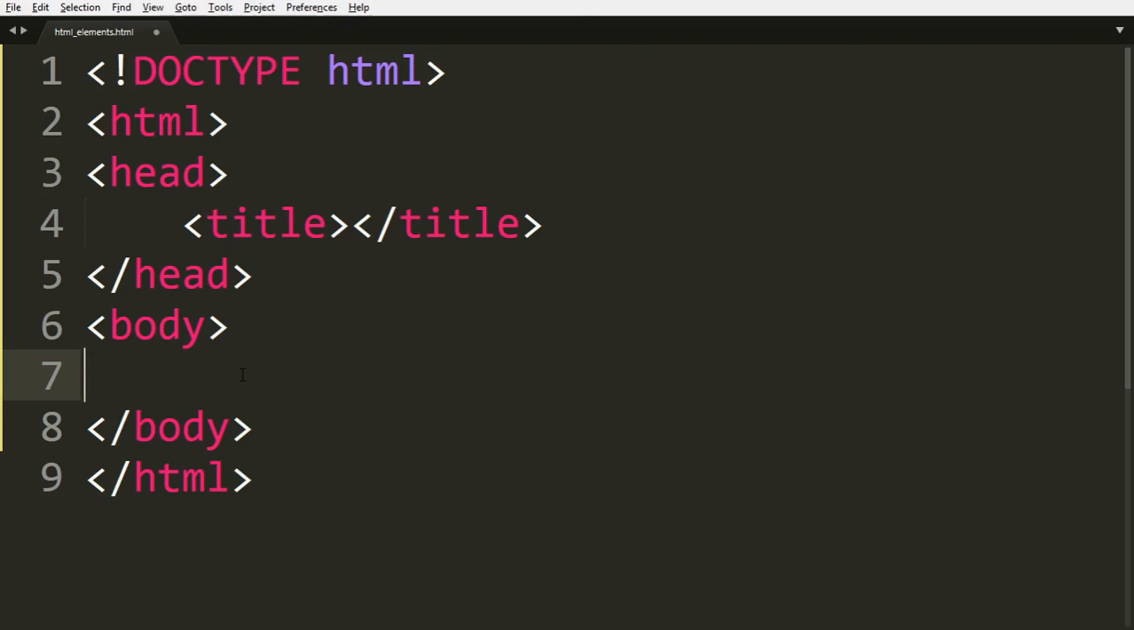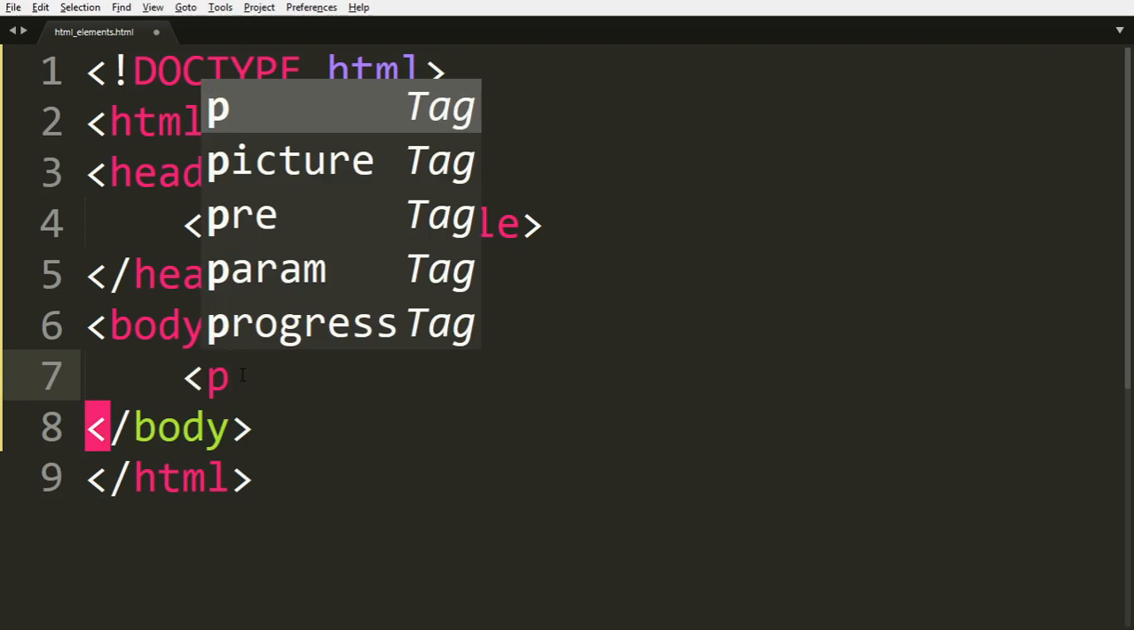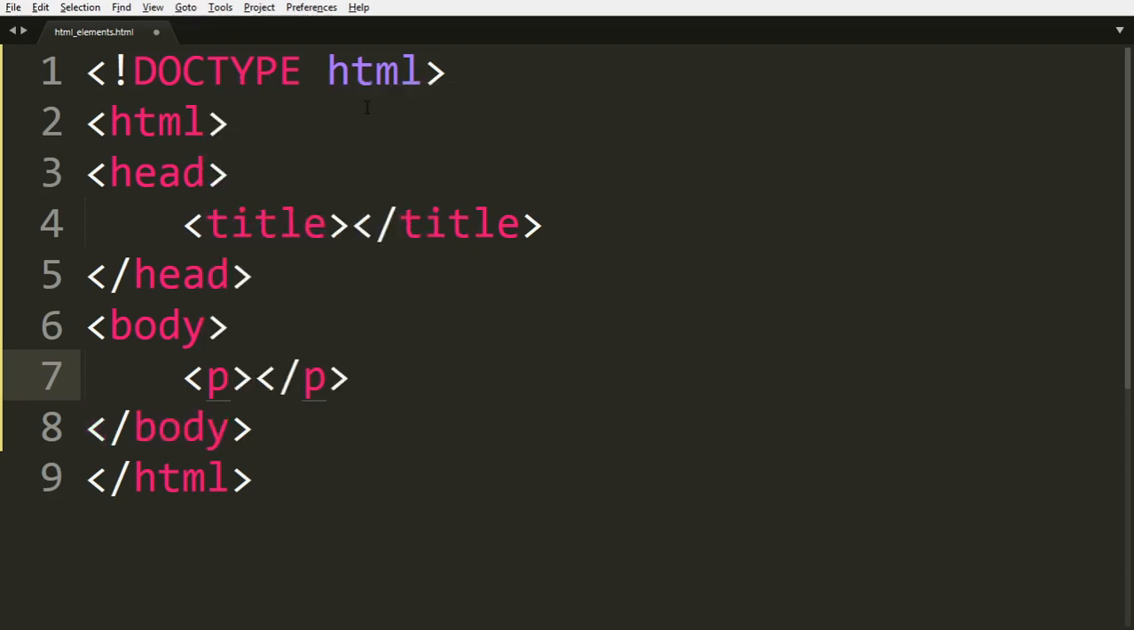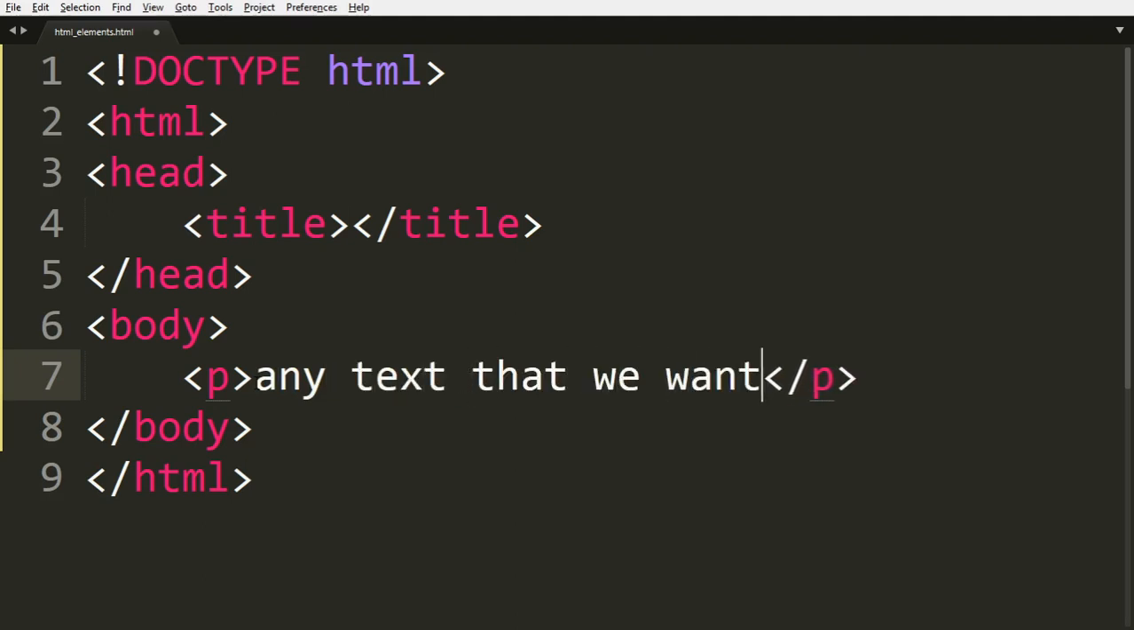We can have something like the p tag, which refers to the paragraph tag. If we just type p, it will recommend the tag, and we can hit enter to get the close tag automatically. Inside this p tag we can give any text that we want. This paragraph tag produces the text as output, whatever we are typing in. That's how the paragraph tag works.